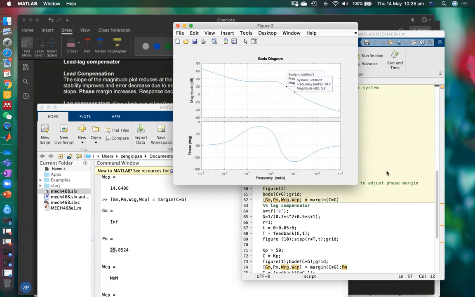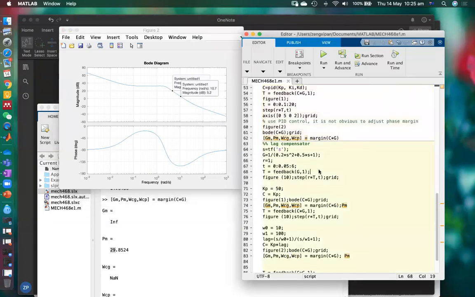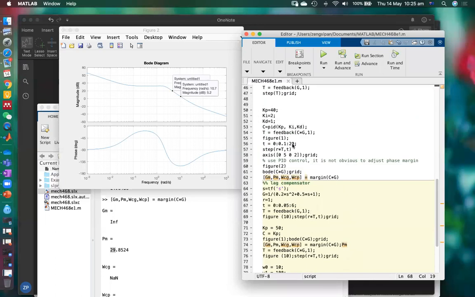However, like I said, the relationship between KP, KI, KD and how the phase changes is not obvious. Sometimes you keep changing things around, but the phase margin doesn't change the way you want. So the other method to design this is through a lag compensator. Lead and lag are two types of the same compensator; you use either one of them.